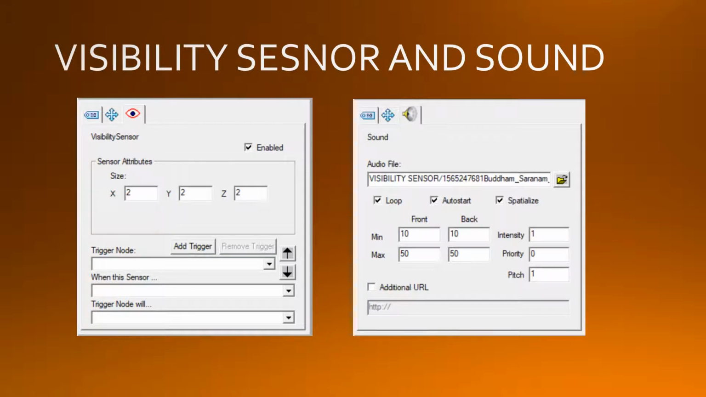Now here I have created a visibility sensor. The visibility sensor is of the size 2 by 2 by 2, and I have attached one sound having the loop checked. It means that it will play again and again. It will be an auto start sound, with spatialize, intensity, priority, pitch, and maximum and minimum specified for front and back.